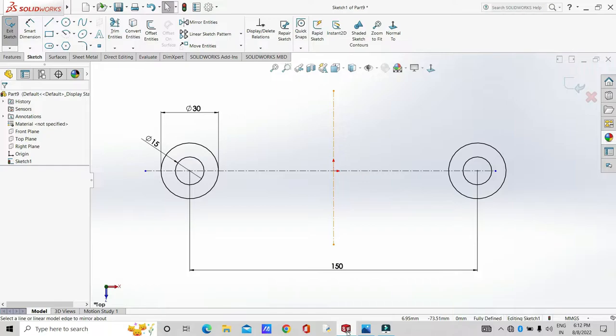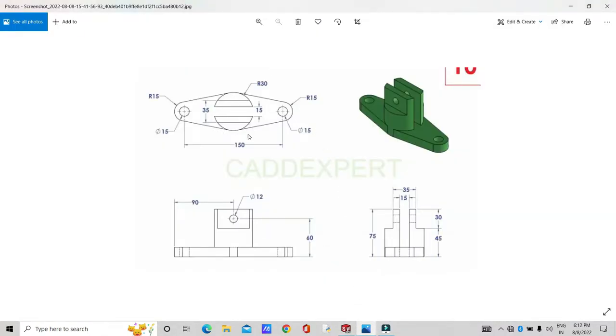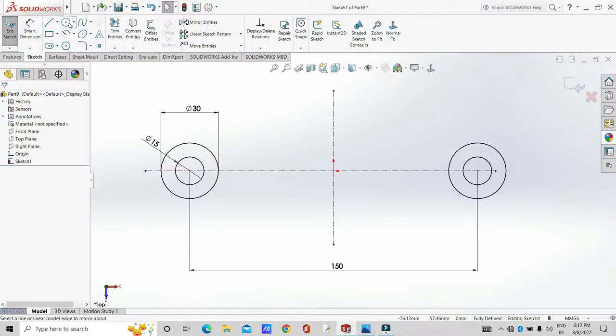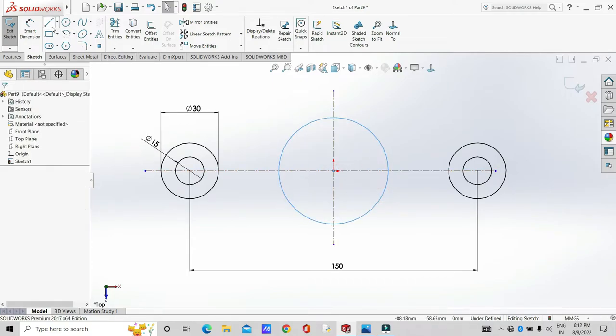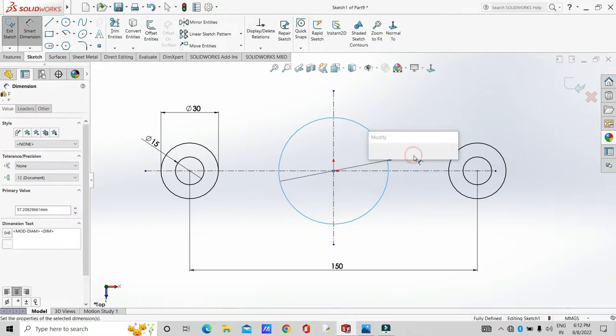The next step is, here you can see the center circle is radius 30 mm. So the diameter of this circle will be 60 mm, and the center point of this circle is the origin. So we need to draw another circle from the origin, and the diameter of this circle is 60 mm.